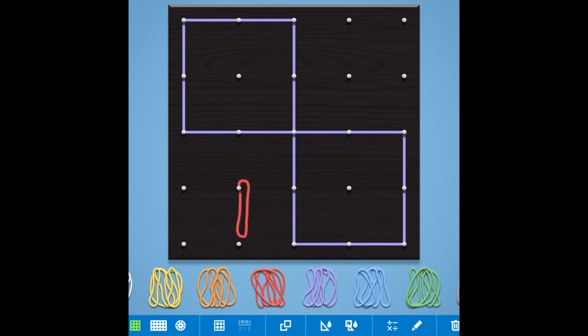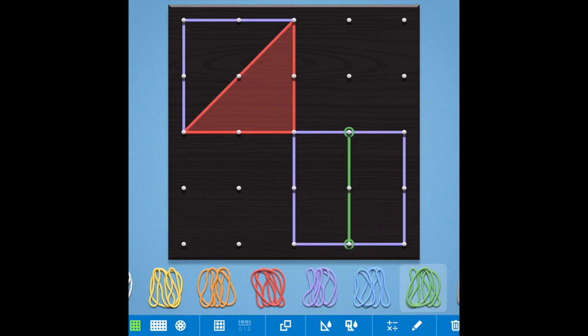So I'm going to come up here and I'm going to partition the first square this way. You see I have it into halves. I have two equal parts and each part is a triangle shape. And I'm going to do the same thing down here. But this time I'm going to partition this square into halves, into two equal parts, this way.